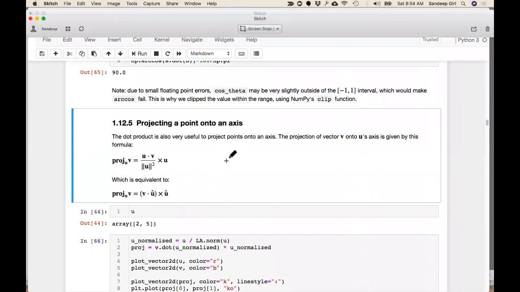A question from Robert is, what if u and v is a pandas data frame? Does it work the same? Not really. All these operations are not available on pandas data frame. That's why whenever we are doing linear algebra or any mathematical computation, we prefer to use Numpy. We use Numpy because a pandas data frame could have all kinds of data in it.